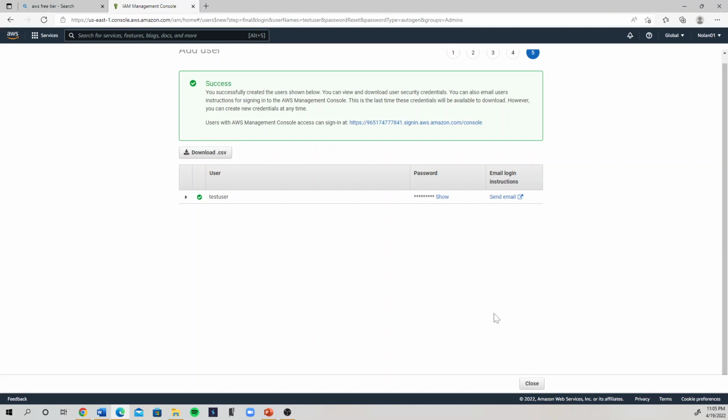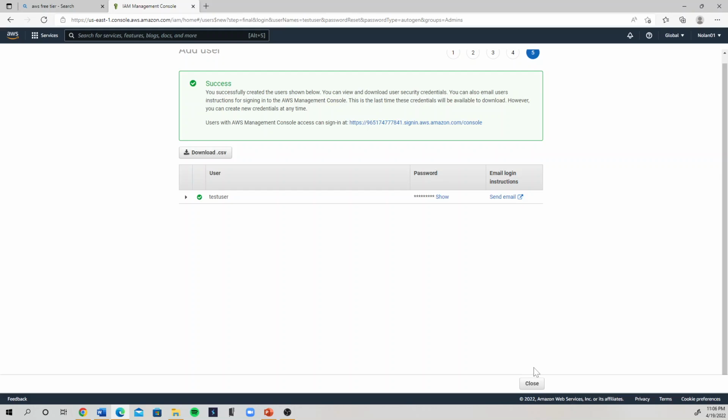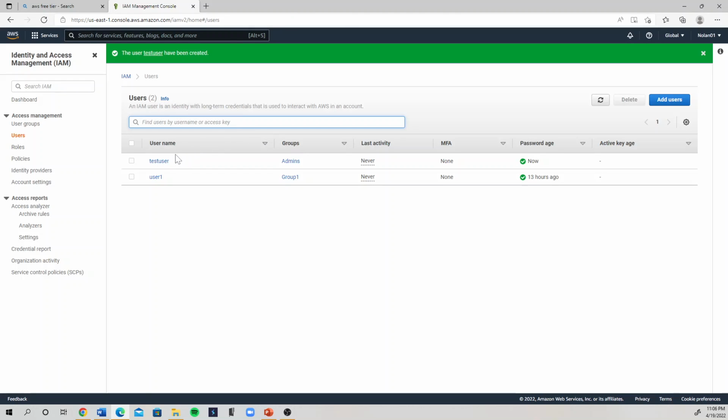So then we just create our user, it's our test user, and it's in the admins group. Since we did auto-generate that password, this is where you would want to go ahead and send the email to that user. From there, they would log in with the temporary password, and they would be prompted to create their own new password. We can go ahead and close this. So here's our test user. It is in the admins group, and that is how you create a non-root user in AWS.